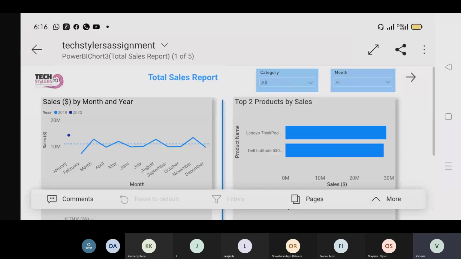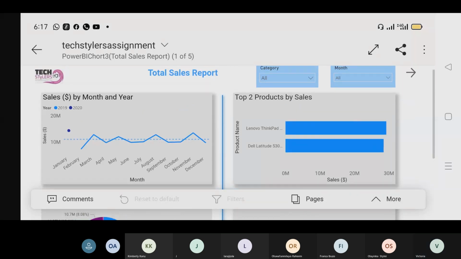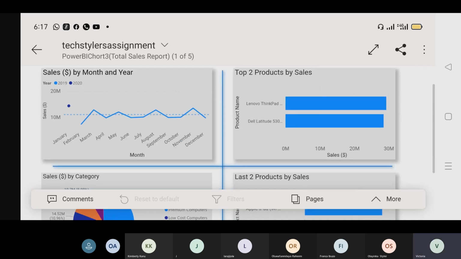I'll be starting with this particular screen you are seeing, which is the total sales report. What I did first was to import my data into Power Query. I didn't really edit much of the data because there is quite a lot of it. So I decided to do my reports by, the first one is sales by month and year. I chose this so that we'll be able to see the sales that were made monthly and also by year.